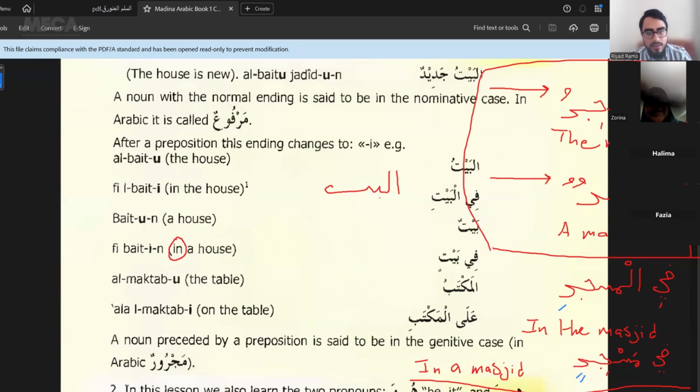A house. Bait, what? Baytun. Everyone knows this one very well. We did that before. Great. Now I want to say in a house. So I'm going to add fi in front of it. Fi baytin.